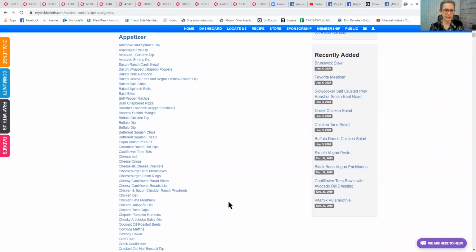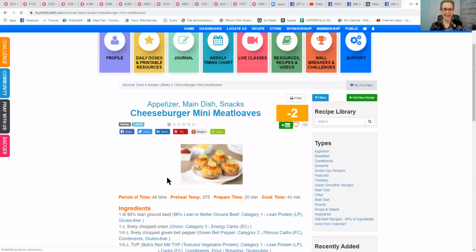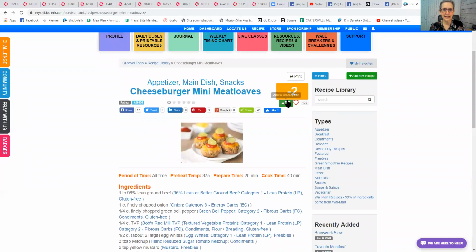And just to click on something, I am going to click on cheeseburger mini meatloaves. All right. So when I click there, it shows me that this is a -2 on the weight loss meter, so that would be excellent for efficient fat burning. If you make this recipe and you like it, please come back in here and click the stars that you give it so other people know. And then if you really like this recipe, or if you think you might even want to make this recipe at some point in the future, go ahead and heart that. That's going to show up in your journal and your favorite recipes tab in your journal.